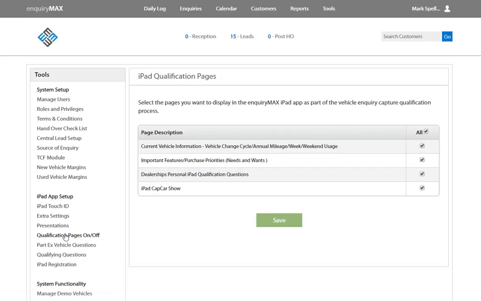Qualification pages on and off. So if you don't want the qualification pages to be switched on the iPad, then you can disable them and go straight into the vehicle of interest drop-down boxes without asking change cycle and annual mileage, etc.